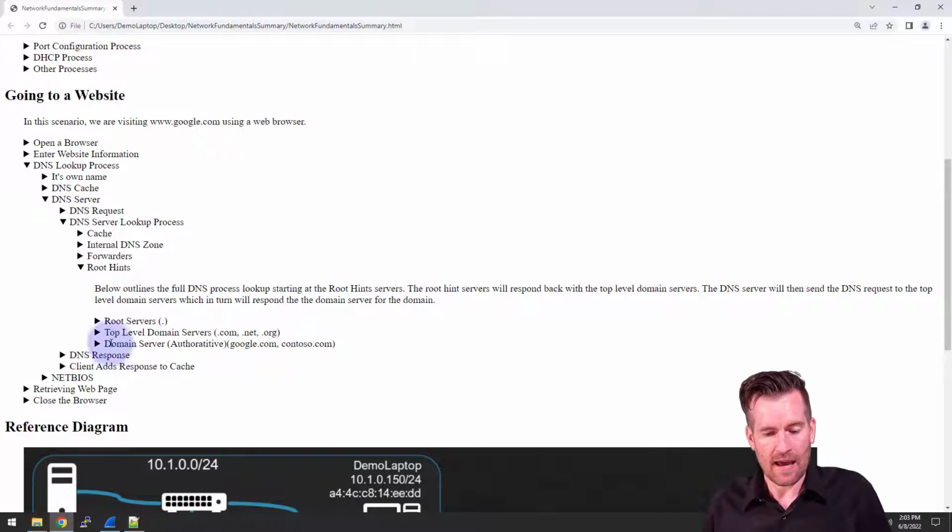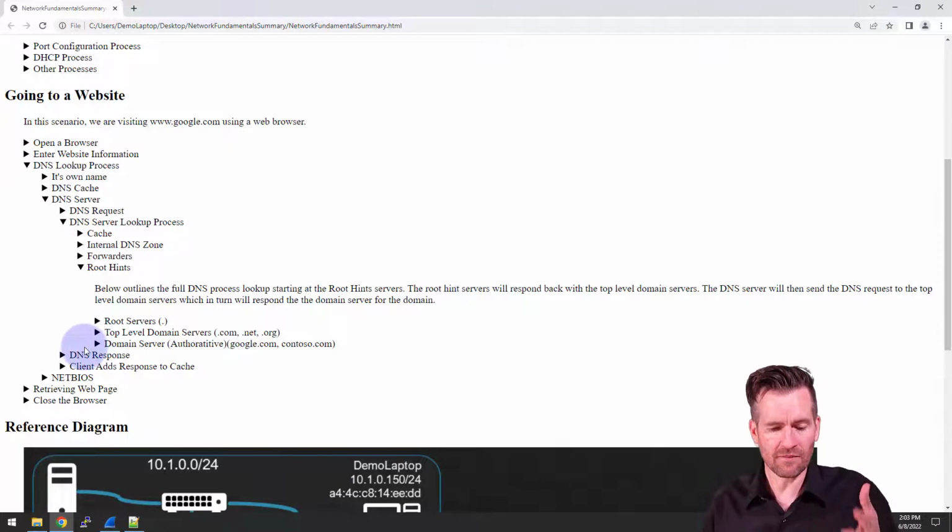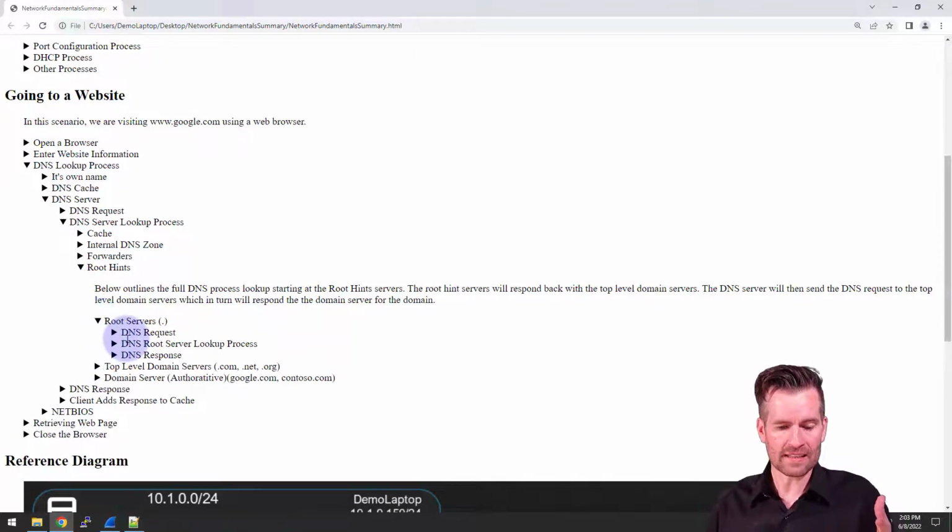So it will go to the root server, then the top level server, then the domain server. And with each one of these, when it communicates, it needs to route the information to it. So you open up this, and it will route the information by making a DNS request. Then that root server will do a lookup process, and then there's a response.